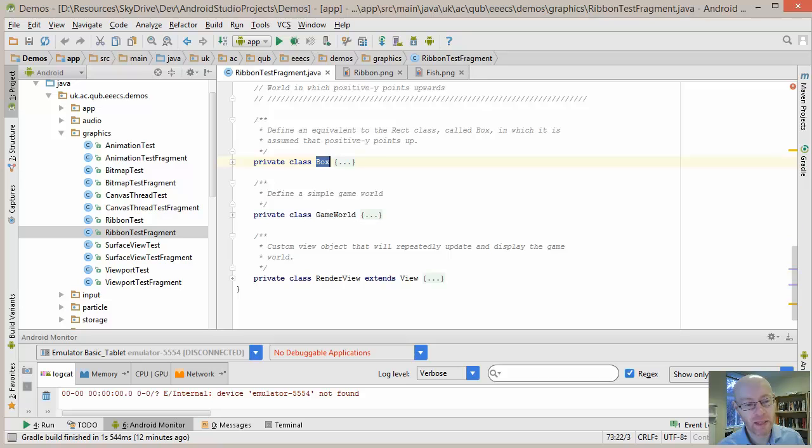We're going to have a box class that the game world will use. In creating this world and giving things a position, I'm assuming that positive y points up the way and positive x as normal points out to the right, which means I'm not using Rect. I'm going to use my own box class where positive y is up the way. But we'll look at that in a second.